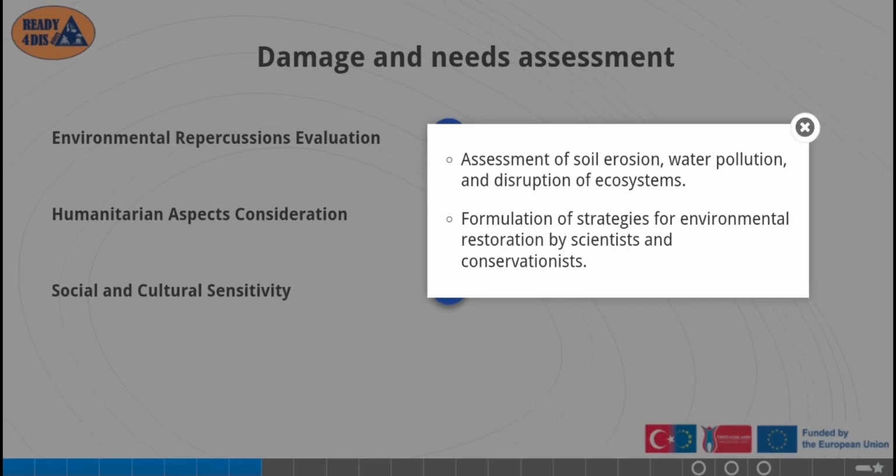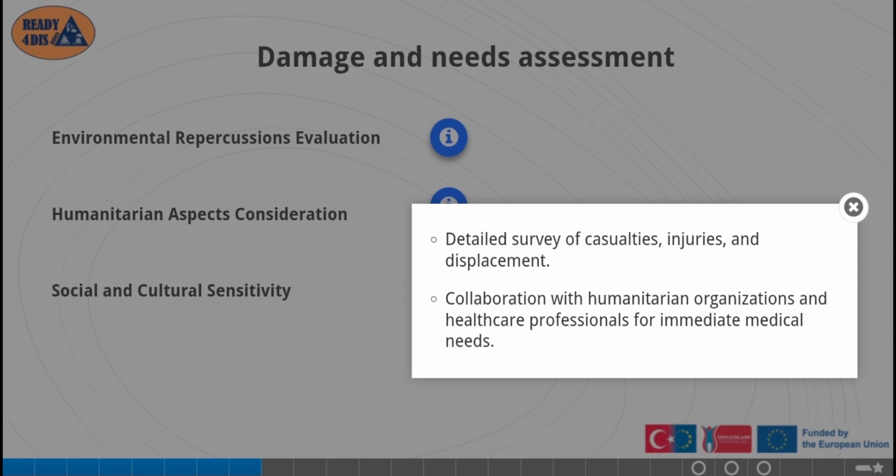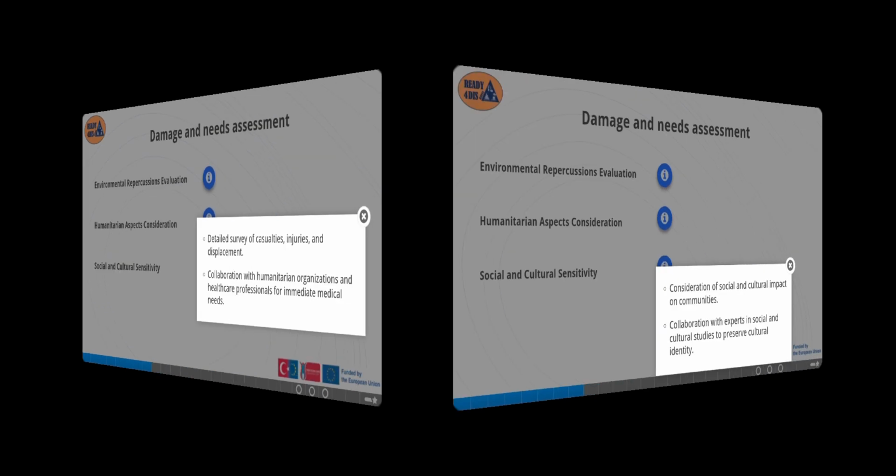Environmental repercussions evaluation involves assessing soil erosion, water pollution, and ecosystem disruption, while also developing environmental restoration strategies created by scientists and conservationists. Humanitarian aspects consideration involves detailed surveys of casualties, injuries, and displacement, along with coordination with humanitarian organizations and healthcare professionals to address immediate medical needs.